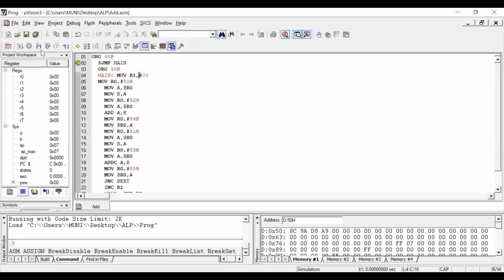So first step, we will execute step by step. The first one is SM to main, ORG 00H. Here, click step into, then it automatically transfers to the main program. In the main program, MOV R1, #00H is there. Here R0 to R7 registers are there, A, B, stack pointer, DPTR, program counter, all registers are available. PSW is also available.